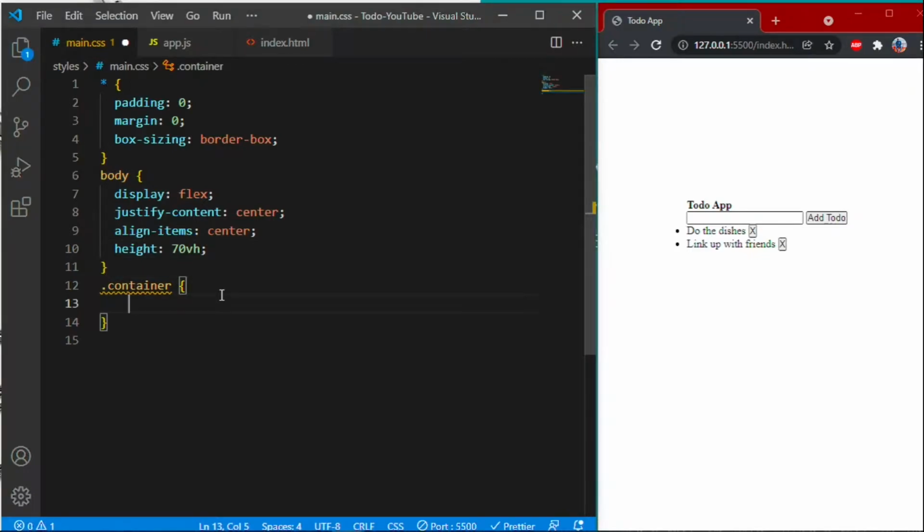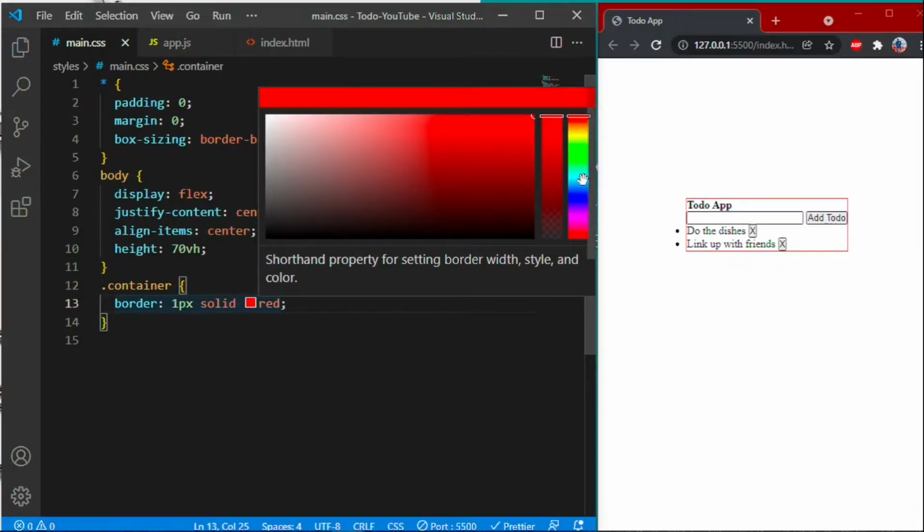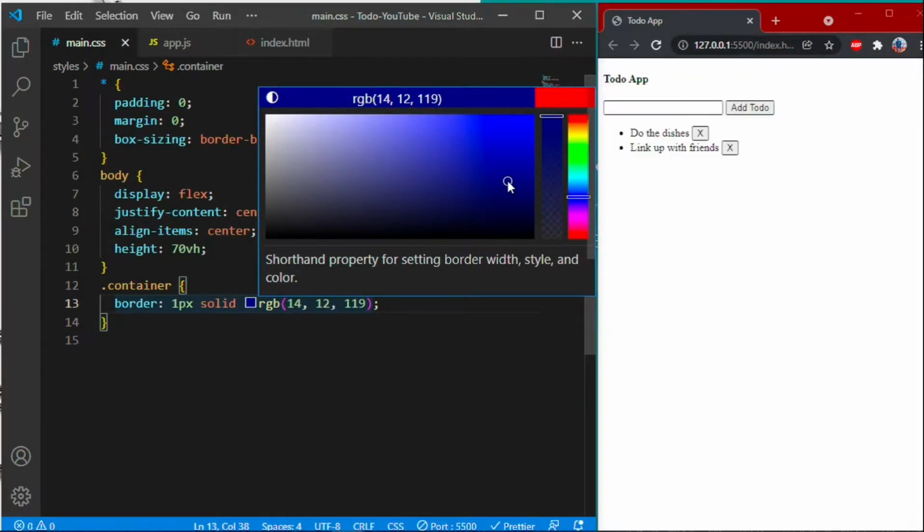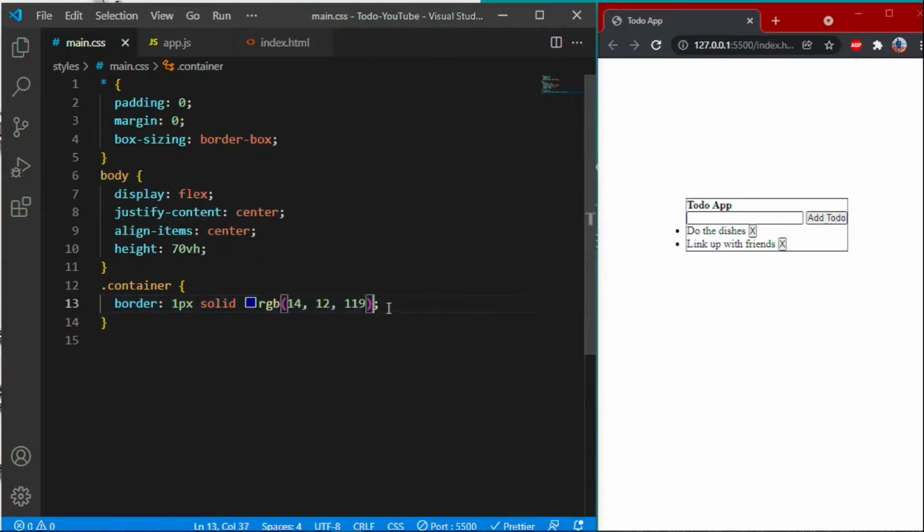So inside the container we're gonna have a border of 1 pixel, solid, and which color? Let's see, red. Let's just say red for now. So we have this color, it is ugly. Let's just choose something random. Yeah, I think this one is perfect here. Cool. So we have this. Let's give it the padding of 10 pixels. Cool.